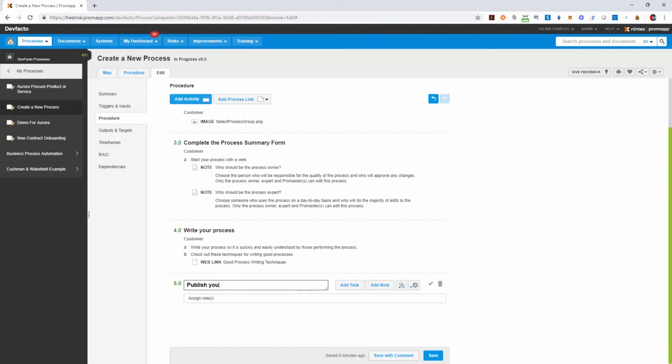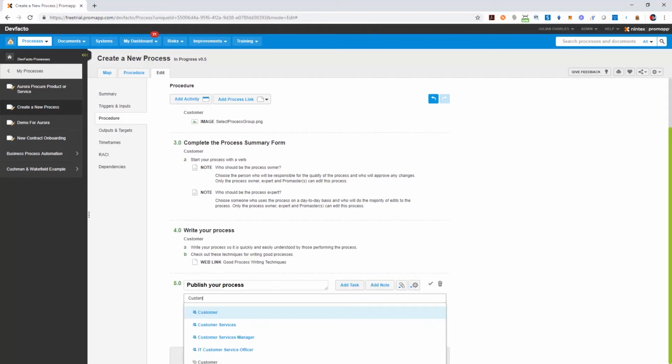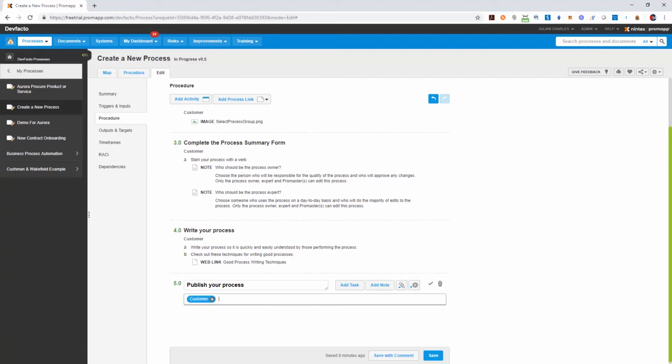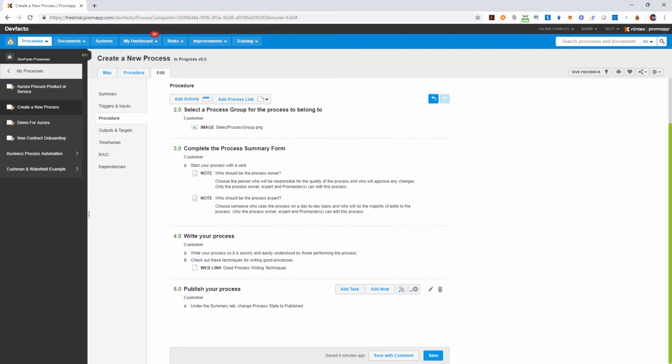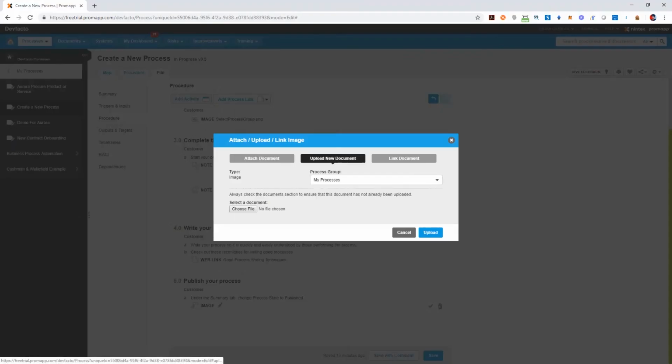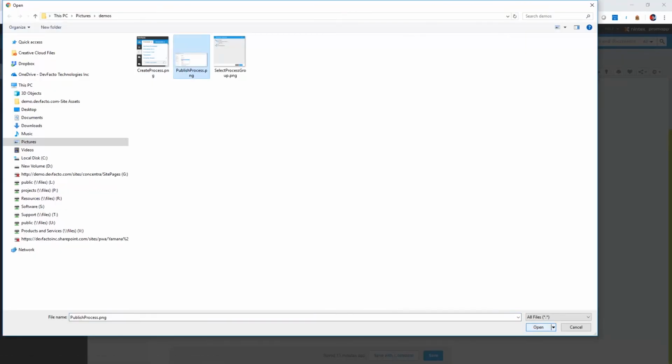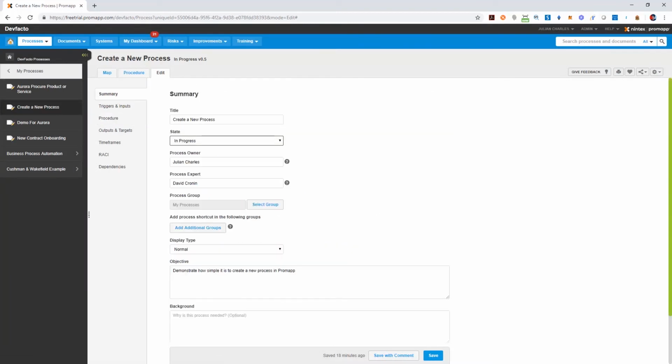Our final activity is to publish the process. Accomplish this by switching to the Summary tab and changing the process state to Published. Added an image within the activity so that you can see what this action looks like. And that's how you publish a process.